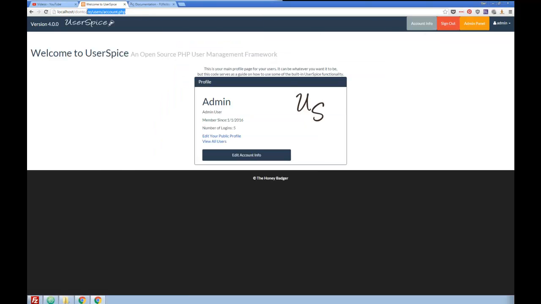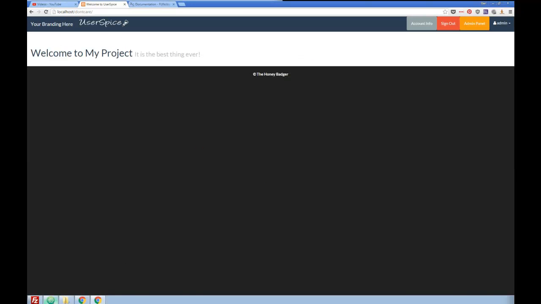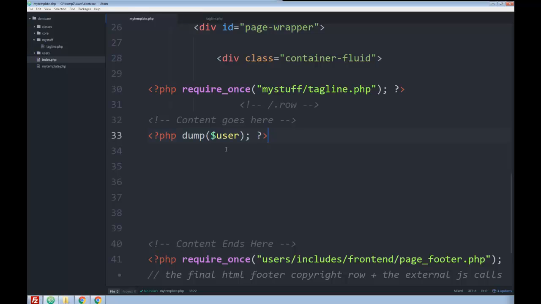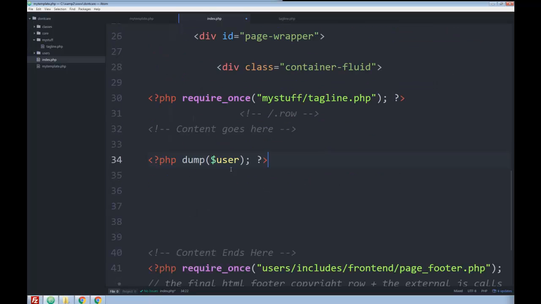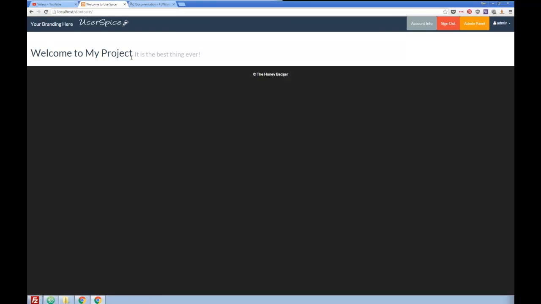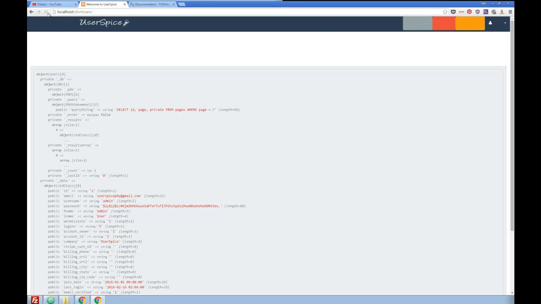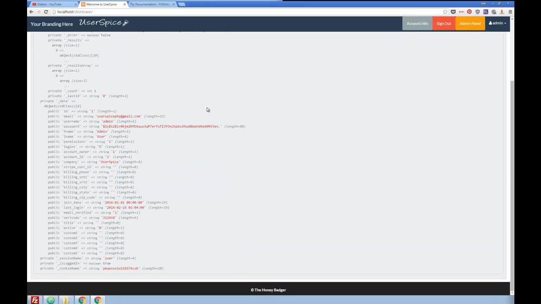Okay, now when I go back to the home page, I still have nothing because I probably didn't save it. Oh, because I'm on my template, that's why. So let's go to the index, and in that same spot, I'm going to dump user. And I have access to all of this.